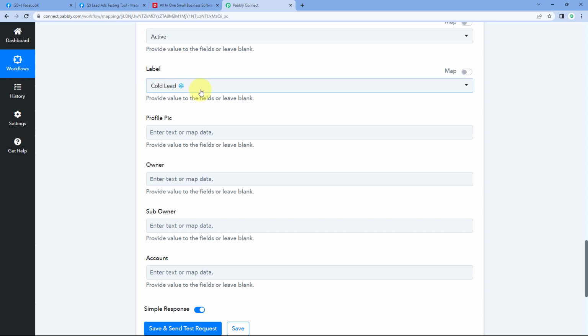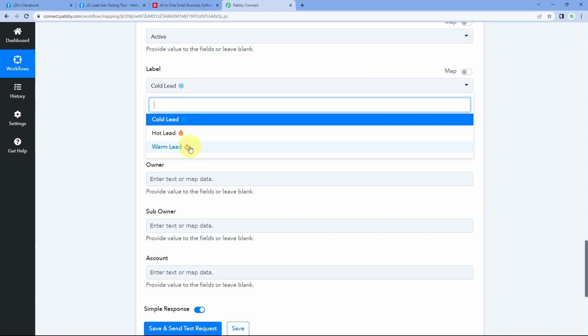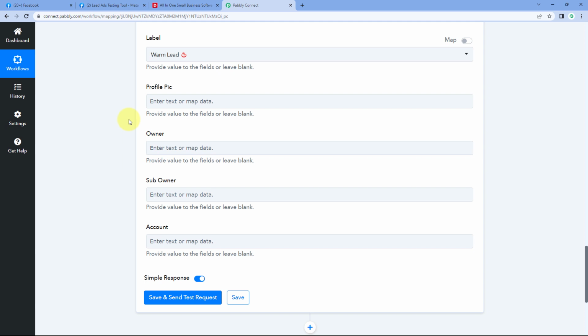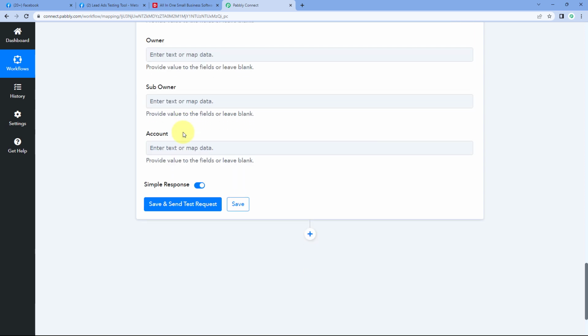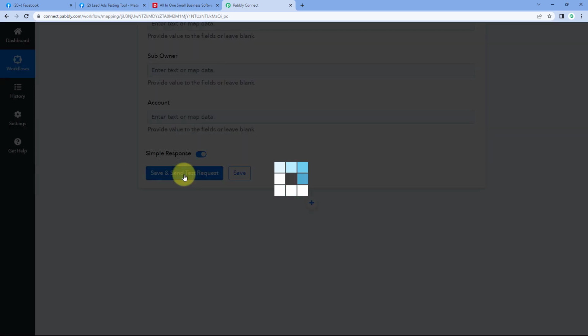And in label, we have three different options. Is it a cold lead, a hot lead, or a warm lead? For example, I want all of these leads to be warm leads, so I will be selecting this over here. And if you receive all the other details, you can map all of these details into their respective fields, or you can keep these fields blank as well. And after mapping data in all the required fields, just click on Save and Send Test Request.